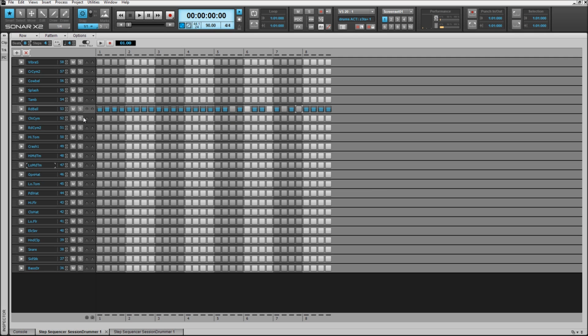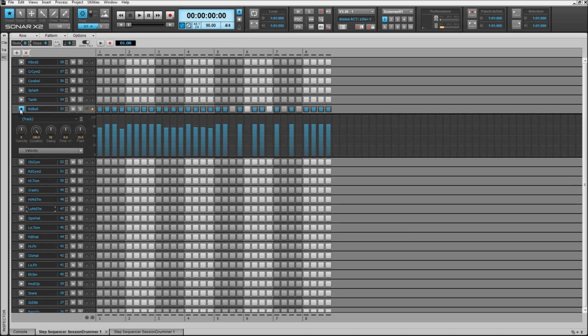Incidentally, if you have added a beat to a step, such as this, and you want to delete it, you simply right-click on the step to delete it. Next to each row, you'll find this little button here, and if you open it up, it adds a few more features for you to mess around with.